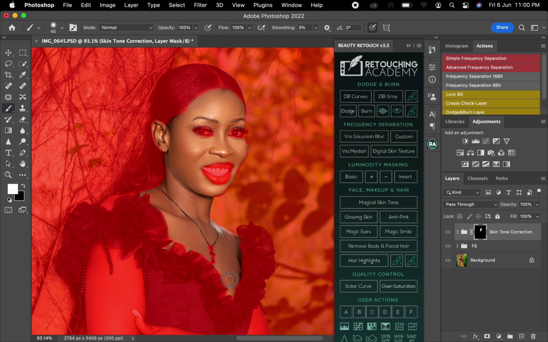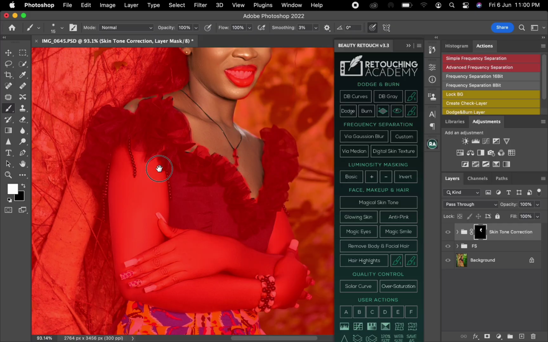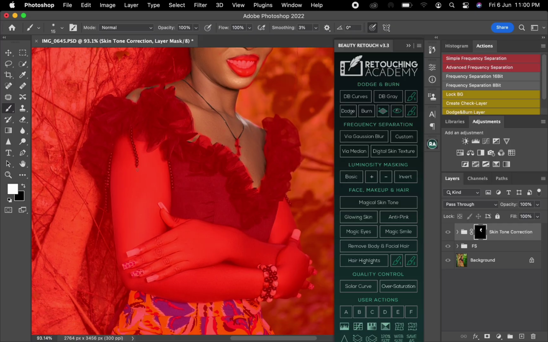Once, if you make any mistake, like when you are painting you add it in a place you don't want to, you can just come right here and change the foreground to black, then you brush it off. Once you're done, you come back and change it to white, so you can start unveiling what's on the black layer mask. So I'm done with that side, so I'm just going to continue painting this other area.